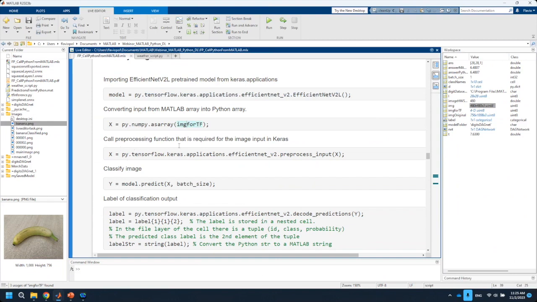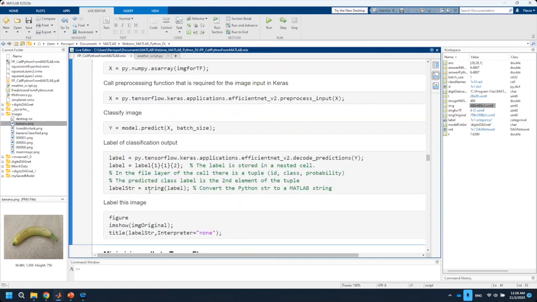Now we're going to call the preprocessing function that is required for the image input in Keras. So there is a preprocess input, and we will use the model to predict the image. And we will get the labels. That's going to be the prediction, the code, the same way you do it in Python. And the label is stored in a nested cell. So you have all of these nested cells of ID, class, and probability. So we just want the name of the label, okay? And convert the Python string to a MATLAB string. It's just provided as a string. Let me just run this.